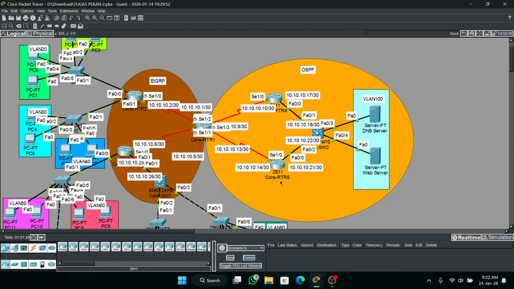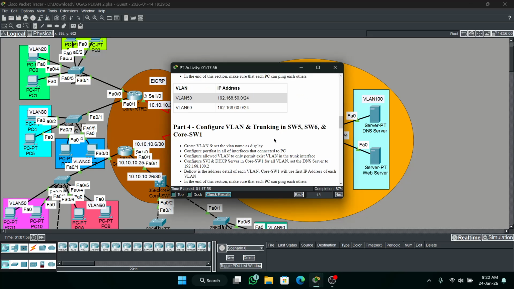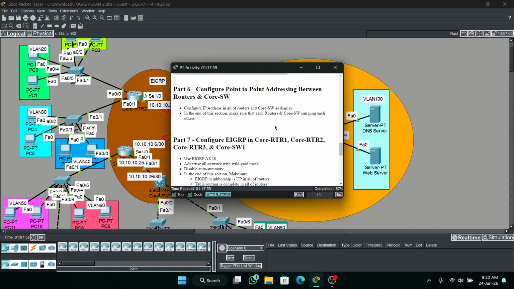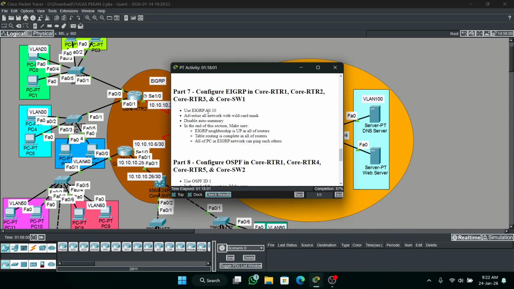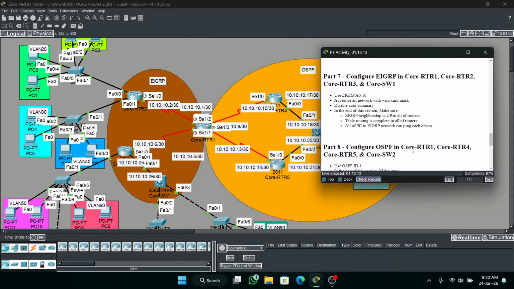Okay, next configuration is OSPF. We will see the activity first. EIGRP. Okay, use EIGRP 10. Advertise the network with wildcard mask. Disable auto summary. At the end of this section, make sure it enables. Okay, here I will configure EIGRP. First, we go from RTR1.